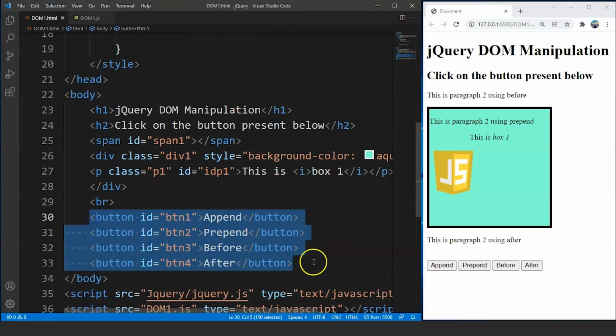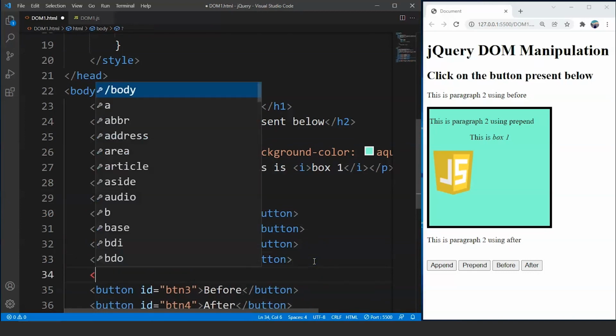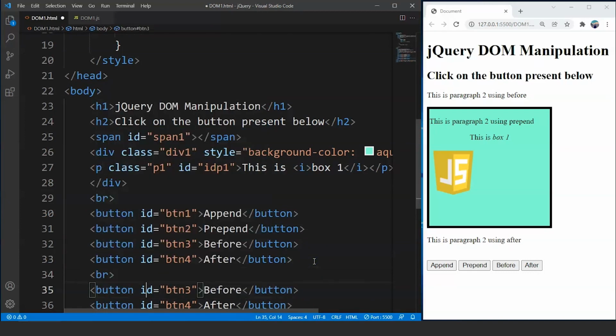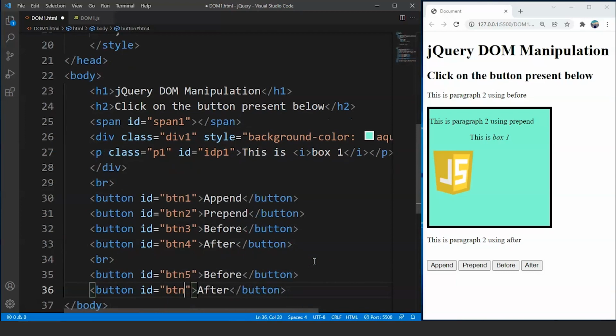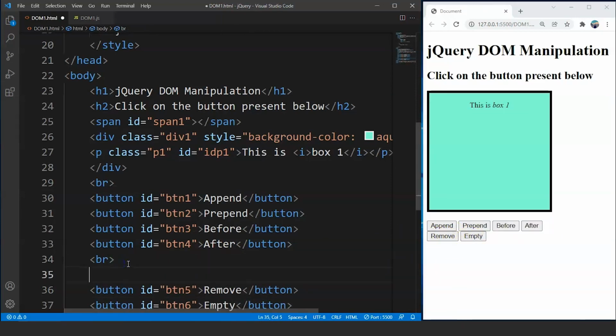What we'll do is we'll copy this from here and we'll add two more buttons. Fine. We'll add the buttons after using BR tags. So the button IDs will change to 5 and 6, and the button names are going to be remove and empty. Fine. Save it, and you can see we have two more buttons over here, remove and empty. We'll again use the BR tag over here to make it more clear. Save it, and you can see we have 6 buttons now.